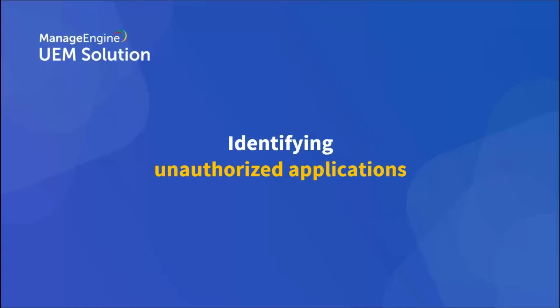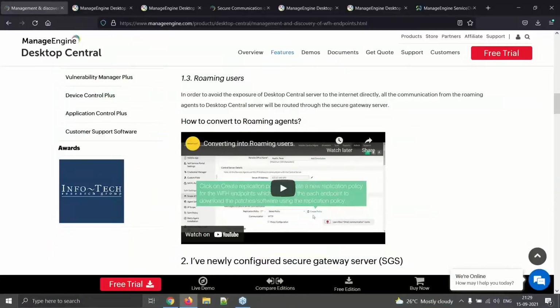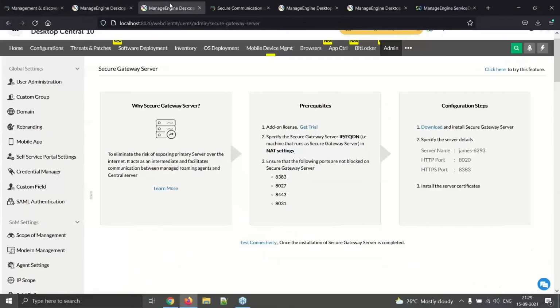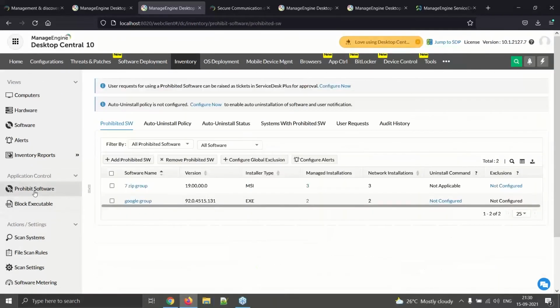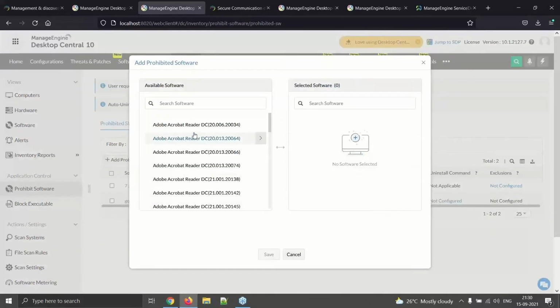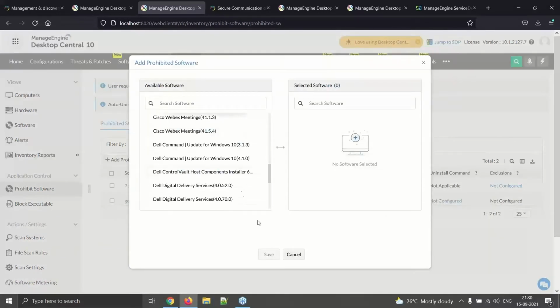So we've got two options for you guys. I'm not going to go with this presentation now, because I'm going to take you back to the console to show you a real-time example. One, you have the option called prohibit software under the inventory section itself. You can go here and create a rule saying that these are the prohibited software we normally don't want in our endpoints. So you can go here, add prohibit software, and add this to your list.